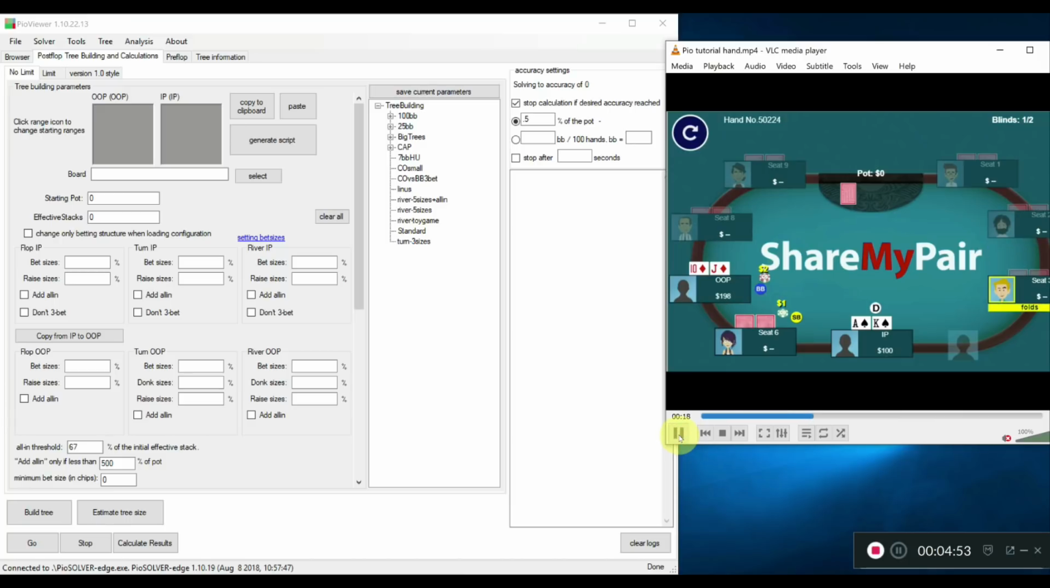So here we have a 1-2 no-limit game. It folds around to the button with Ace-King of spades, and he bets 3x the big blind. The small blind folds and the big blind calls with 10-jack of diamonds, and the flop comes queen-jack-10.